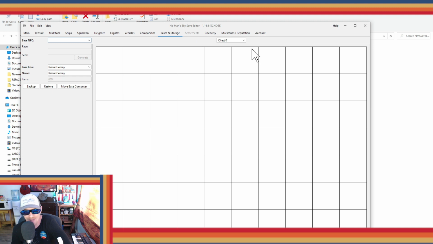Bases and storage. Now, I'm not going to get into this section right here too much. Storage is self-explanatory because it's all about the same as the rest of the stuff.